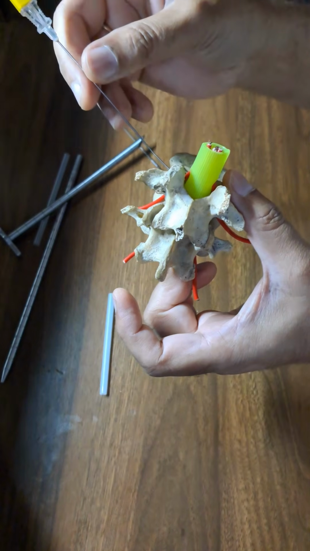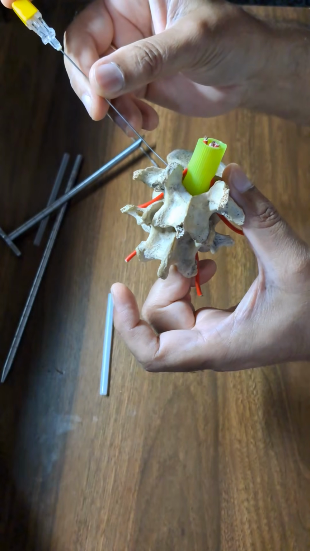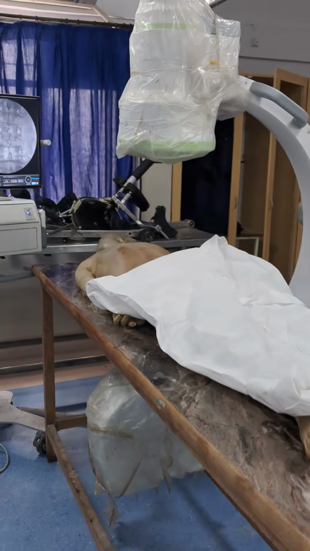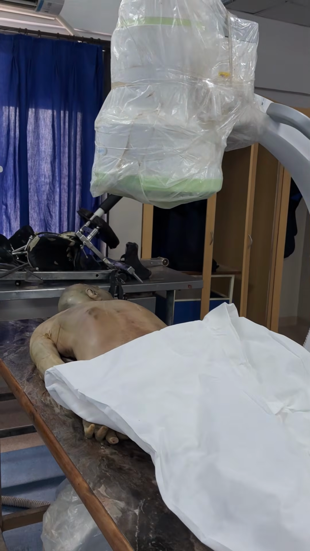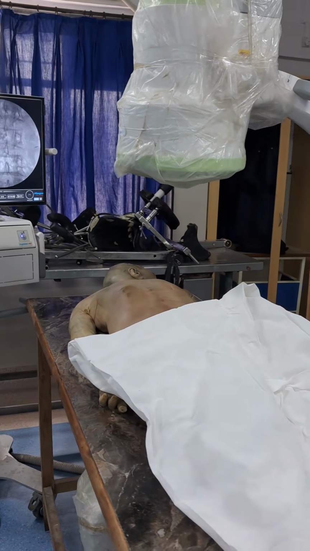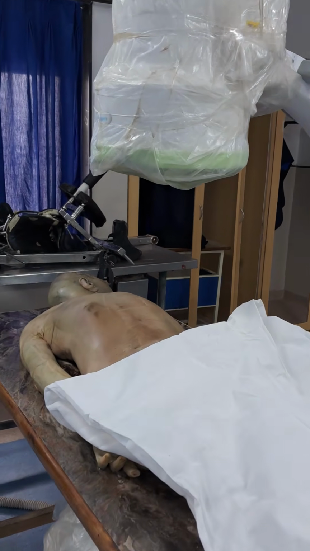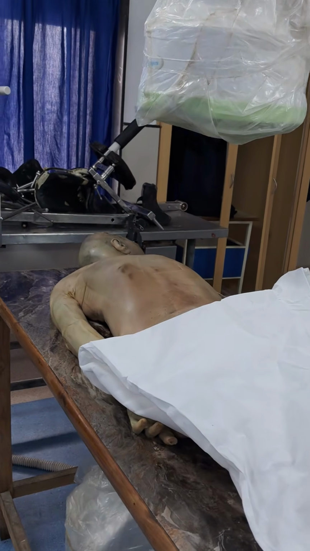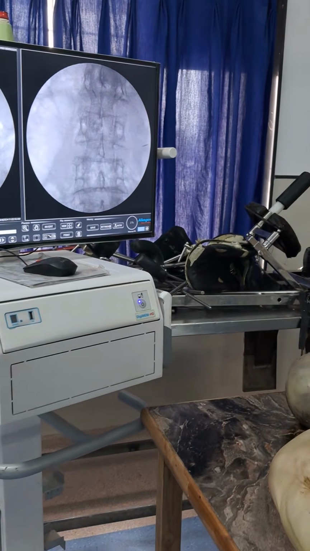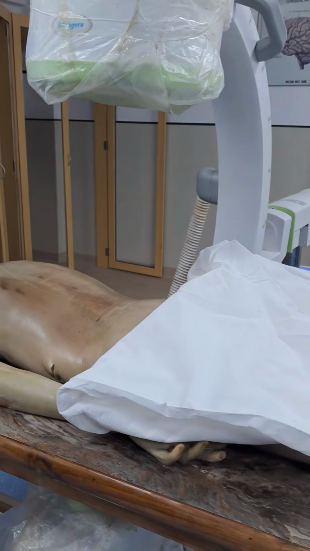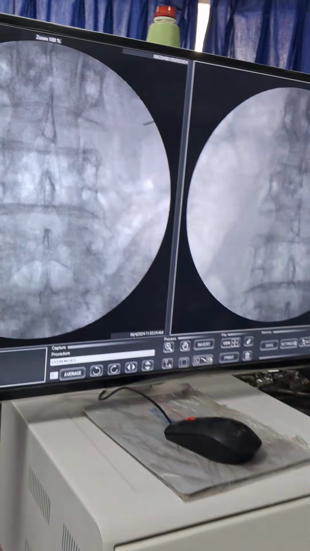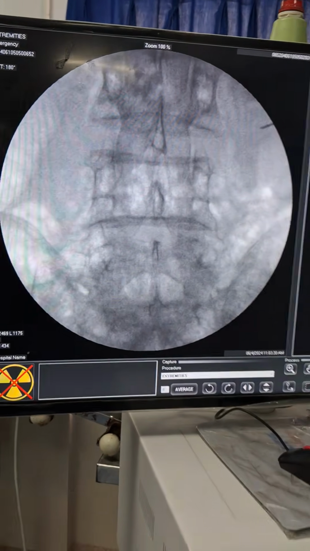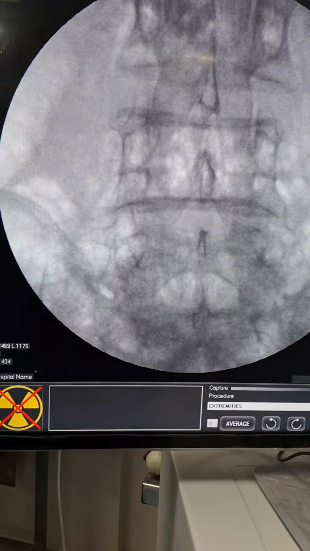Now this will be demonstrated in the fluoro. So today I will show you the difference between the transforaminal epidural through subpedicular approach and through Kambin triangle approach. I have taken the epi view. Okay, squaring is done. Now I am showing the subpedicular approach at the level of L4-5.